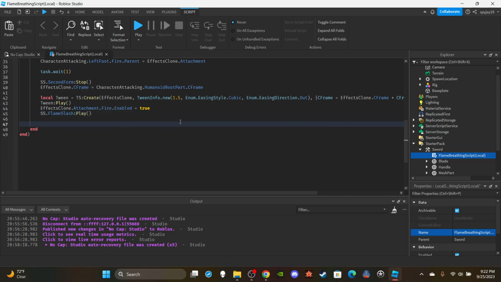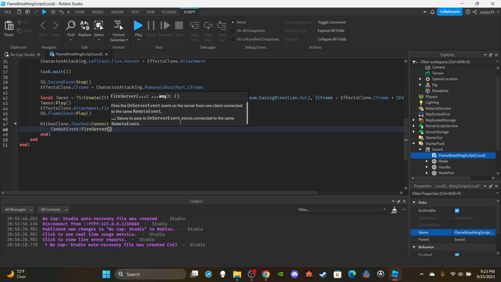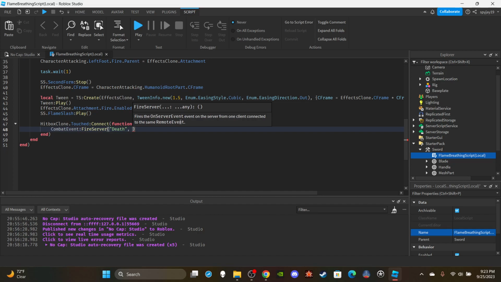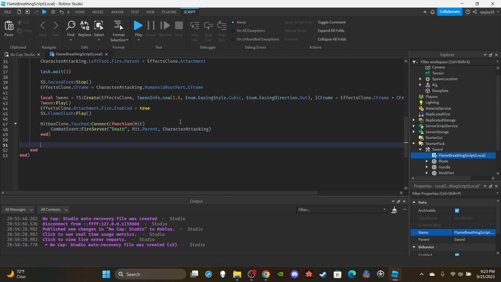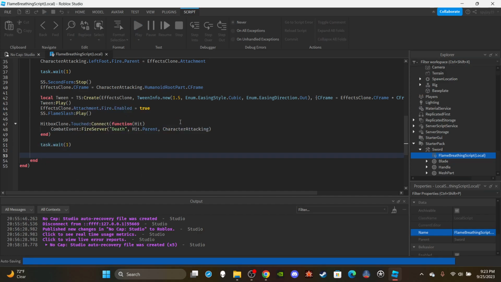Then I'm going to set up the hitbox function for if a player makes contact with it. We're going to then send it to be verified on the server side. So hitbox clone dot touched connect function, in parentheses put hit, and enter, and then we can really save the checking for the server side. So we're going to say combat event fire server. First thing we're going to put in quotation marks is death, pretty much verifying if the player needs to die or not. If it is a player, we're going to say hit dot parent to send over the potential player. Then we're also going to send over the character attacking to make sure that the player that's using the attack isn't damaged themselves.